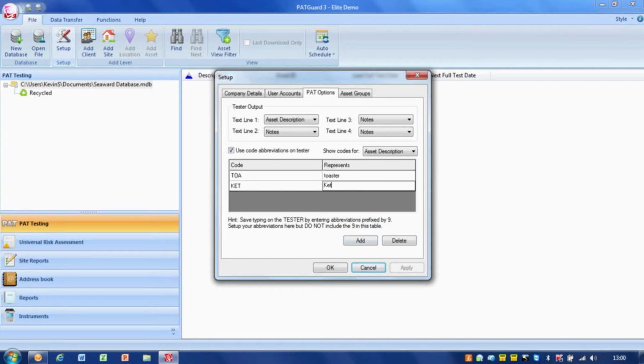Ket means kettle, for example. Now, this was more useful on the older PAT testers where typing in was quite difficult, and just being able to type 3 letters and have PATGuard convert it was quite a useful function. With the more modern PAT testers with drop-down menus and better keyboards and things like this, the function isn't really widely used nowadays, but it's on there because obviously some of our customers still use that setup.